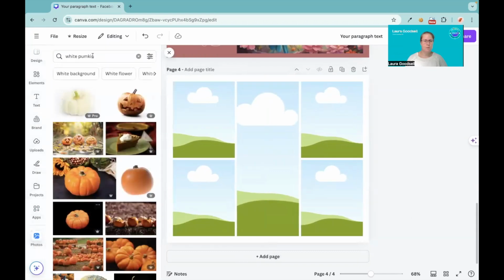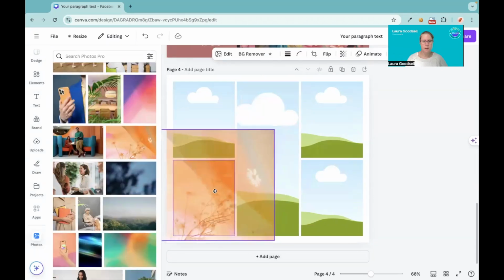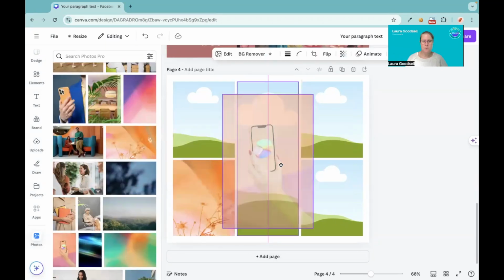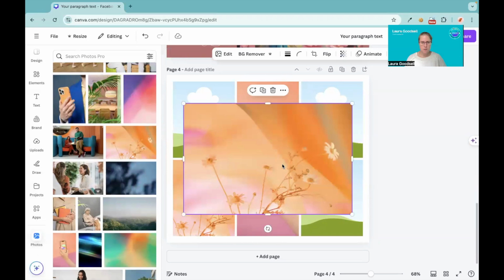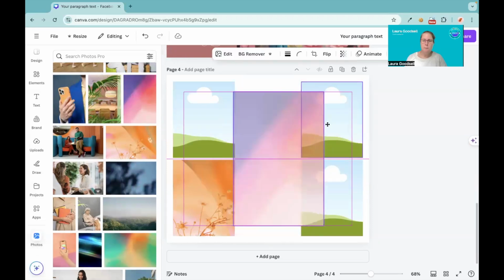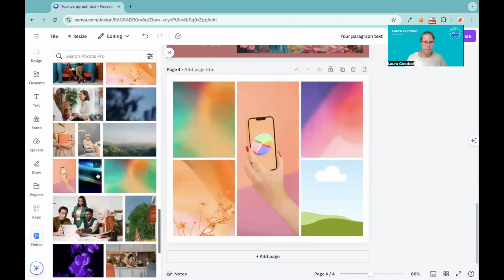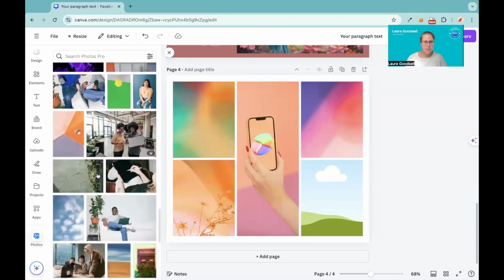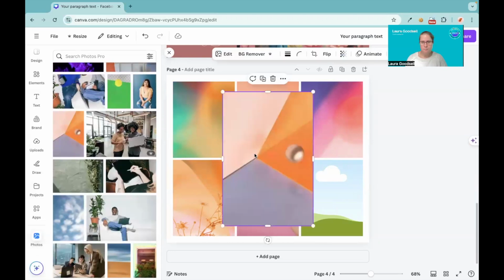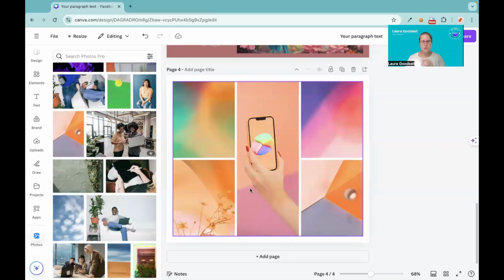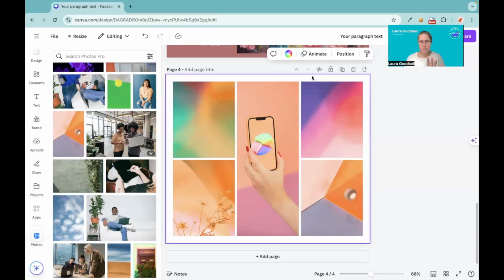I'm going to go over to photos. I'm going to drag and drop some images into this design that match. These are all sort of gradient images. Let's find another gradienty image. Not gradienty, but it matches the colors. So I've now got my images. I can change the background if I want to, but I'm going to leave it.